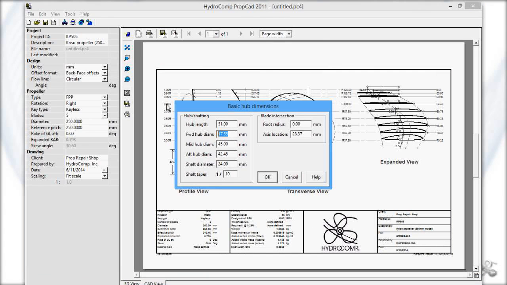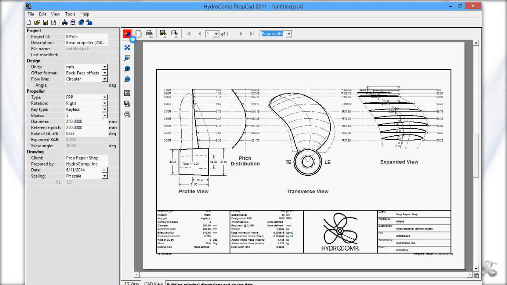On the drawing, the forward hub diameter is 38.75. The mid hub diameter is 45, and the aft hub diameter is 38.75. I had that wrong. This one's actually 47.55. I apologize for that. We still have the same shaft diameter, and the axis location on the drawing is 28.5. So let's put those corrections in and refresh here, and we should see the hub geometry change slightly.